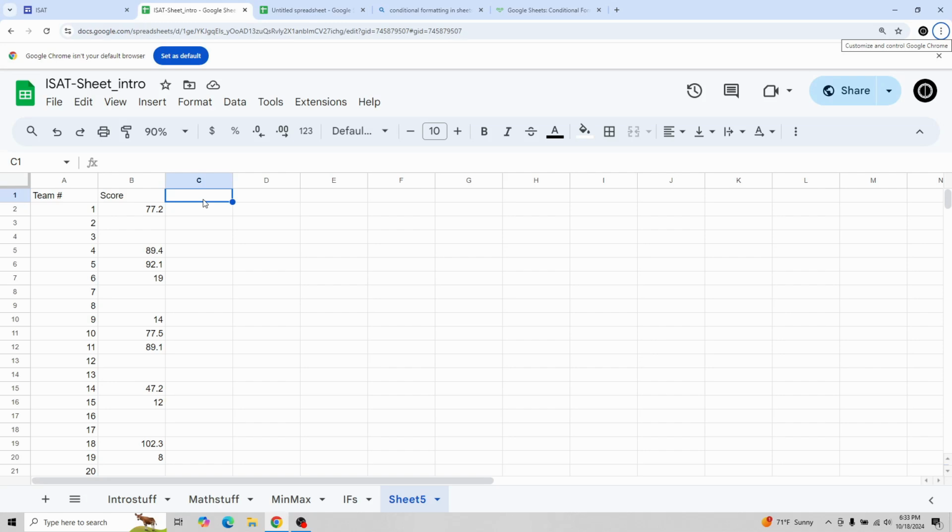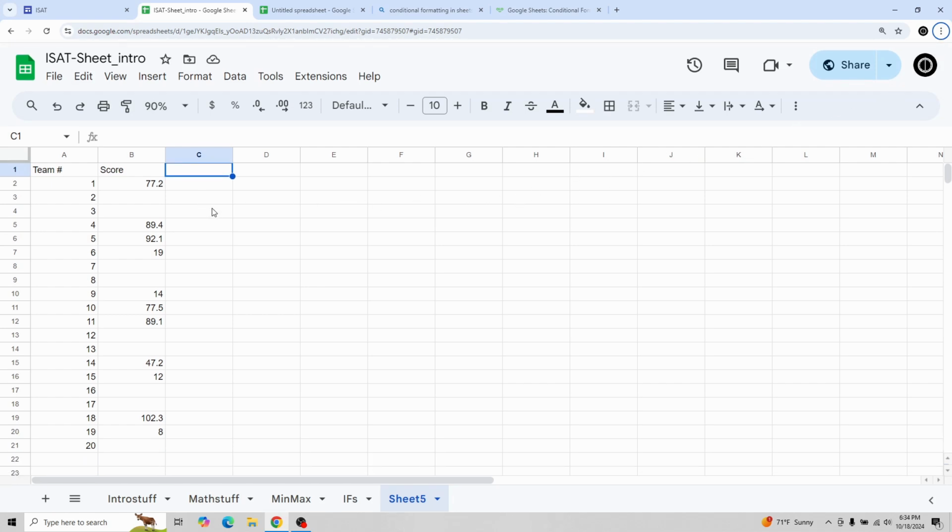Hey, everyone. We're going to take a look at another common function that may have broad applications in our particular scenarios. This time we're going to take a look at the count function and the countif function.